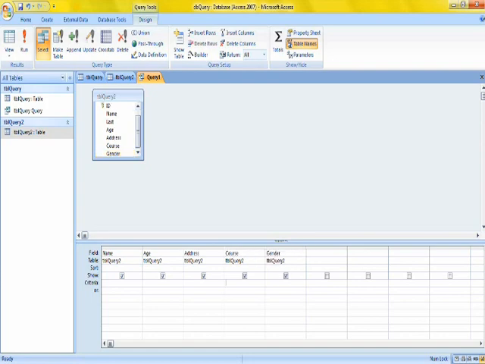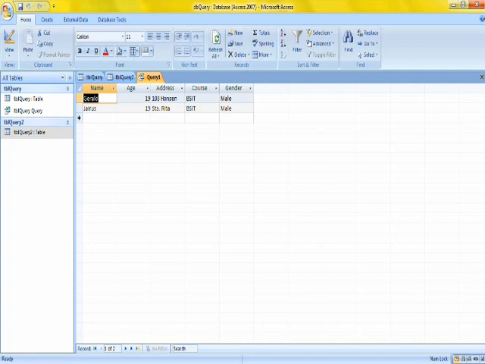So if you want to sort it, just type in gender, type male, or course, type BS IT, then click Run. So there you go, it shows the students whose course is BSIT and gender is male. So it's simple, it's easy to use the Query Wizard and Query by Design. Thank you.